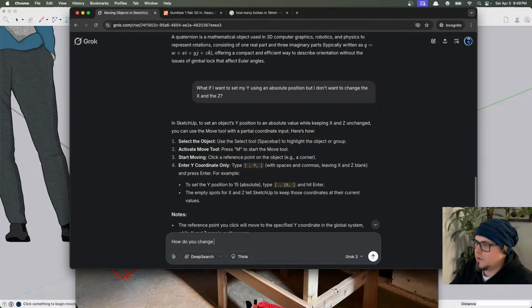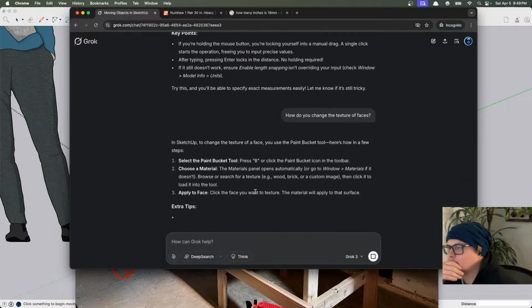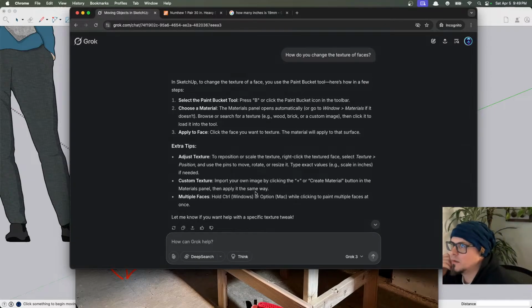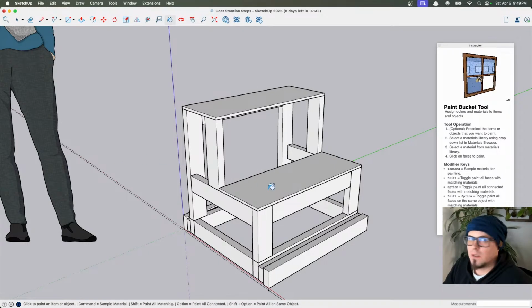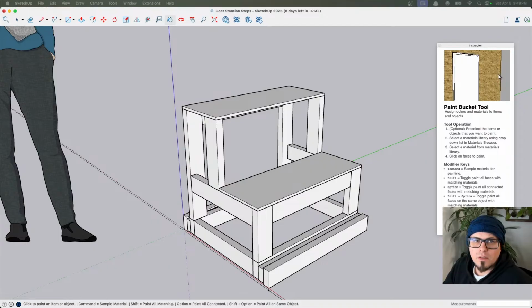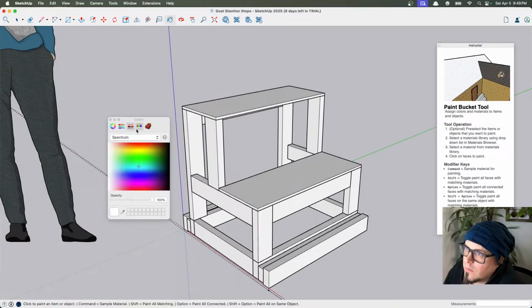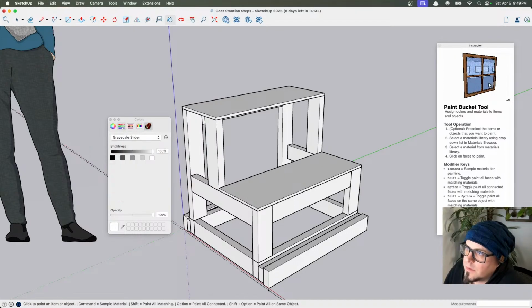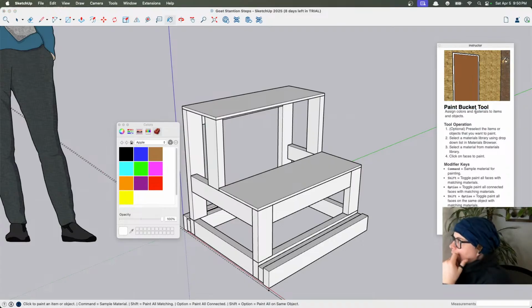How do you change the texture of faces in? Yeah. Select the paintbrush tool with B. Choose material panel. Okay, so if I press B and, oh, okay. This just looks like colors though. Okay, so assign colors and materials to items and objects.